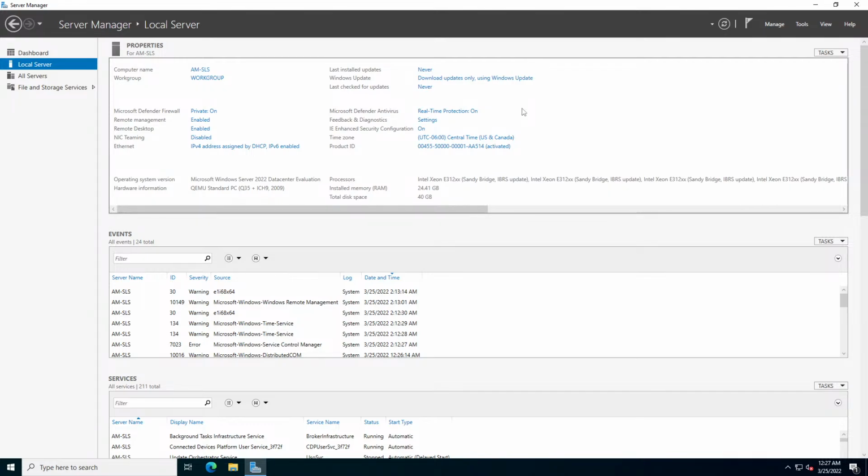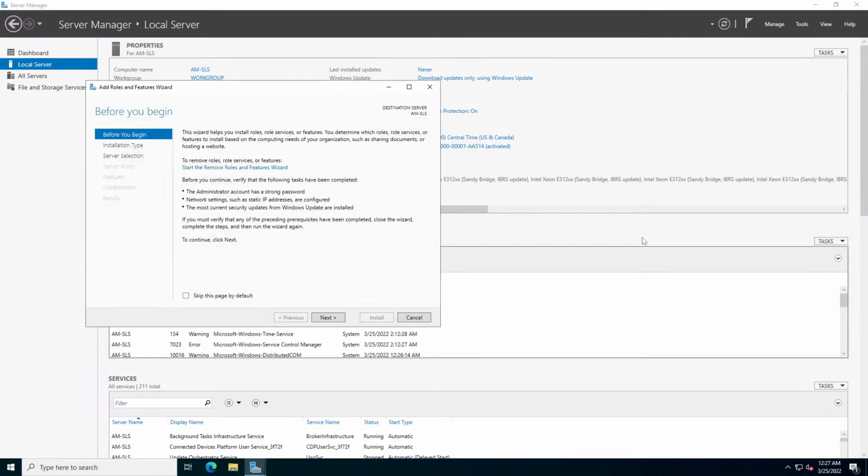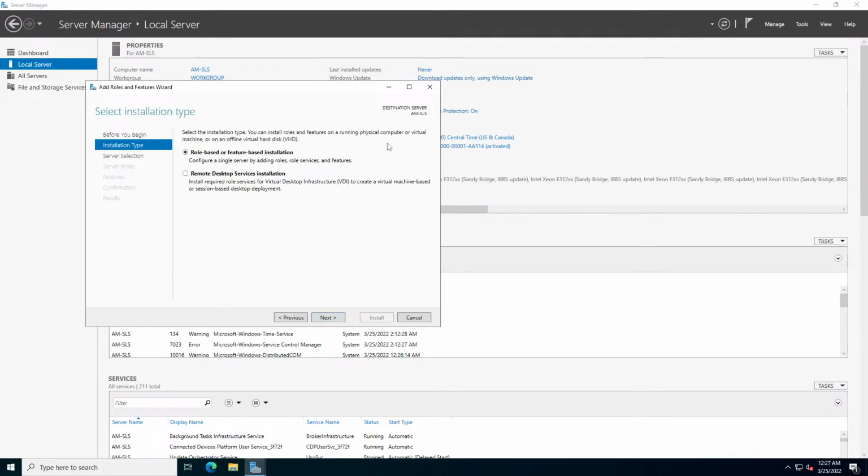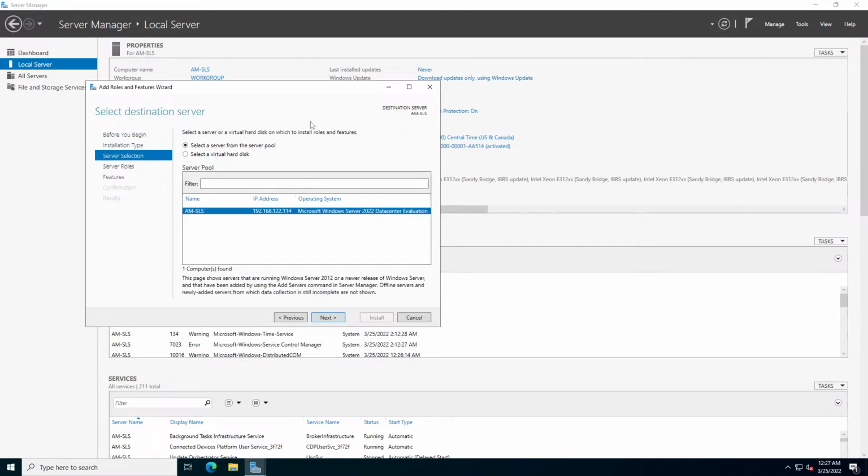So from here, I'm going to install my Hyper-V. We're going to use Manage up here, and we're going to add roles and features. I'm just going to say skip this page by default. This just tells you what the Add Roles and Features wizard is used for. Feel free to read that. You should know by now if you've done uCertify. Role-based or feature-based installation, that's what we are doing. And I am the only computer on here. And hey, here's my DHCP IP address. So we are good to go.